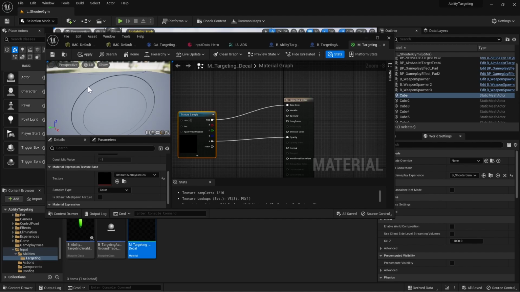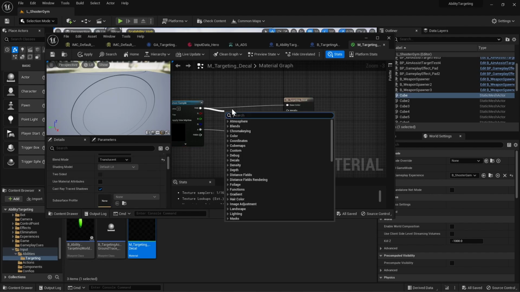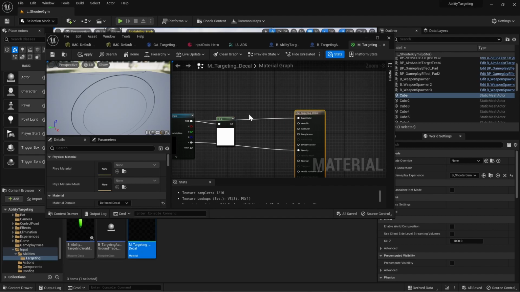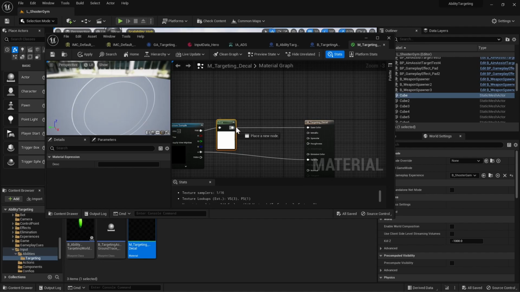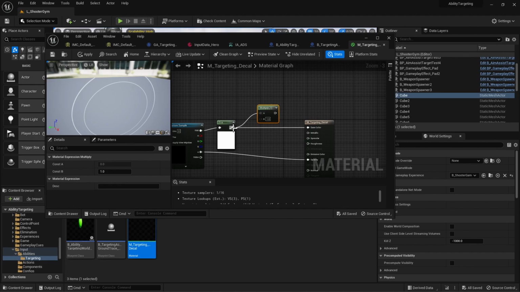So to get it to be all white so we can actually multiply to get a color, we'll need to use the 1 minus node. So just drag this out, 1 minus. And then, okay, so now you'll have a white circle. So you see it's white now. And let's multiply it by a color or color parameter.